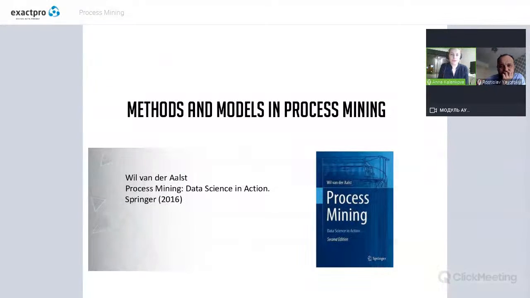And if you're interested in process mining, there is a nice book by Wil van der Aalst that discusses algorithms in detail. If you're interested, you can download this book and read some details, while I will give just a rough outline of some algorithms, and we will discuss them.